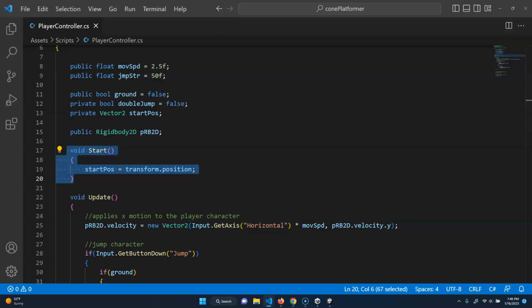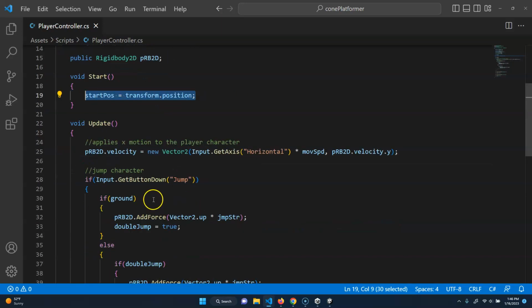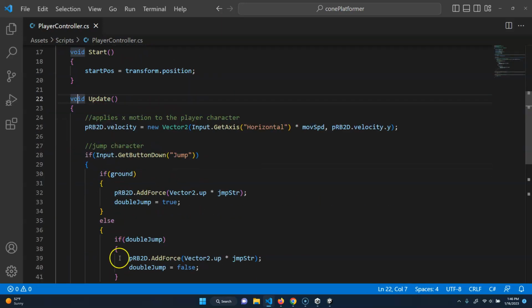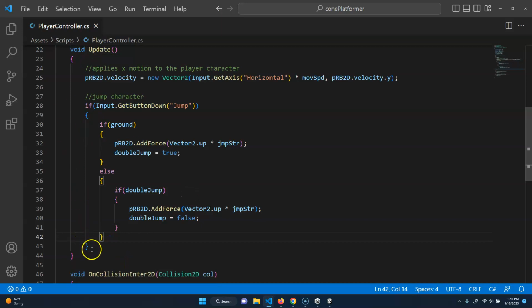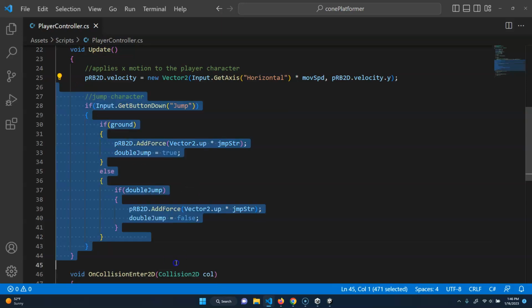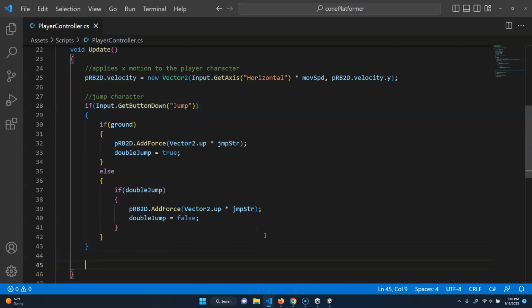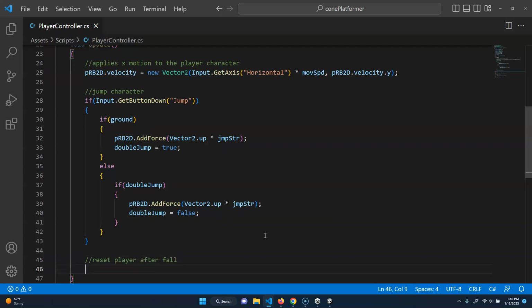Now what we're going to do is set it up so that when we die, it will put our player back on this spot. We want to test that at all times, right? Because you could die at any moment. So we're just going to go ahead and go like that. And after the jump part here, we're just going to say reset player after fall. Okay, and we're just going to set up here.